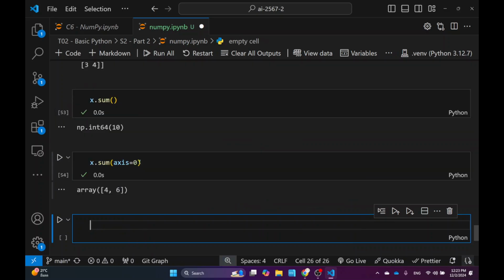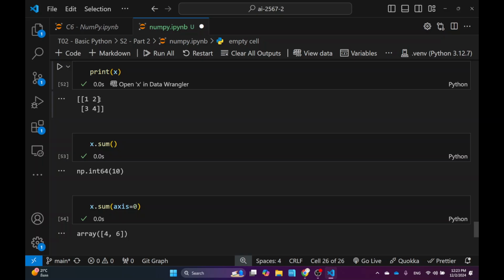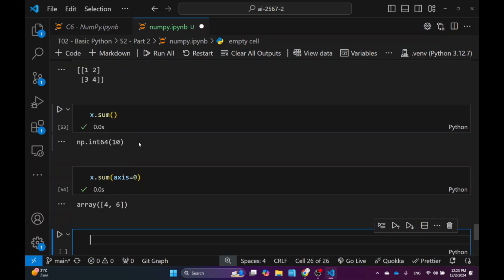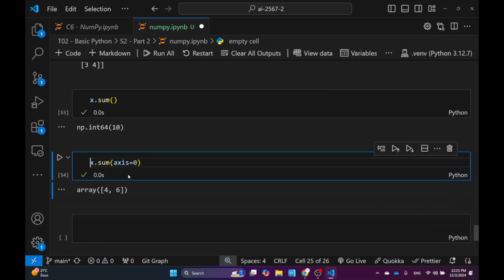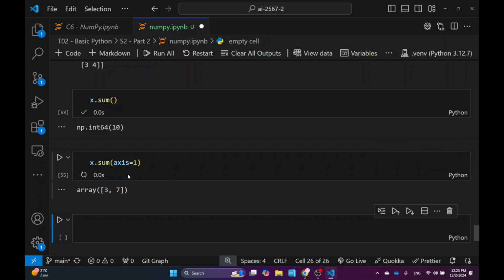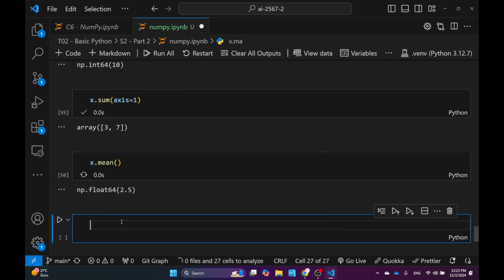So it's going to sum, I guess, down. And if you want to sum to the right, you can do axis equals 1. Then it's going to sum in the, I guess, column direction: 3 and 7. This type of operation is useful because if you have to write it in Python, it takes time, but NumPy has it built in, right? And also you can do mean. This one we already used, right? x.mean gives us the mean value of all the numbers in our array.